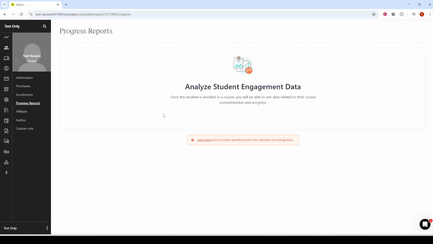If the student is enrolled in multiple courses, use the drop-down menu in the Progress Reports tab to switch between courses. This is key for getting a clear, course-by-course view without leaving the page. Select the course you want to inspect, and the report will refresh to show that specific progress. Take a moment to note patterns. Are they consistently stopping at a particular lesson, or did their activity taper off after a certain date? Those insights can inform how you follow up.